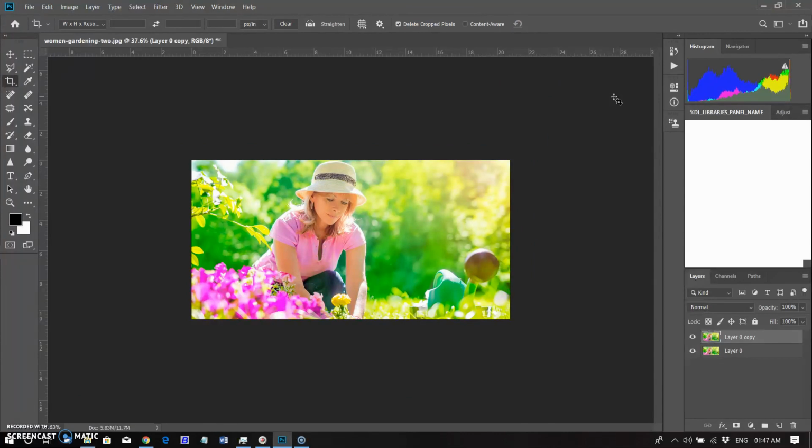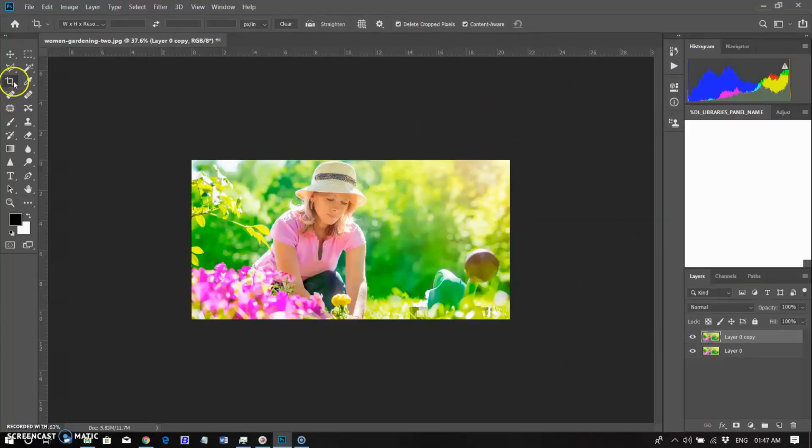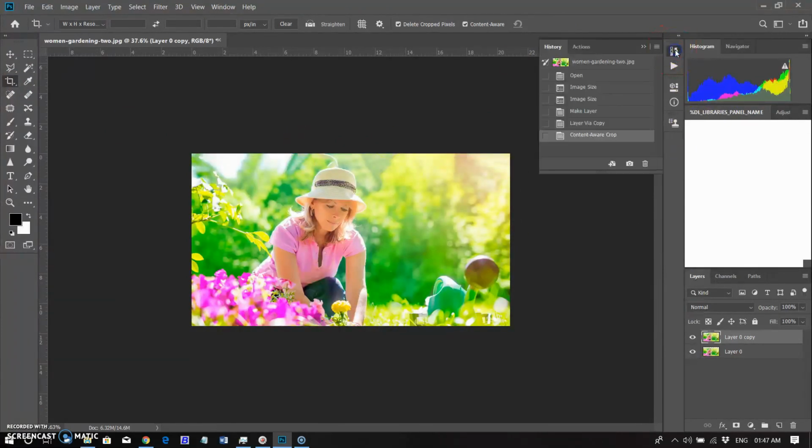Another beautiful feature of the crop tool: if we select content aware in the option bar, after stretching the canvas, the empty part will be filled with the image automatically. I am adding a card above so you can see how it works.